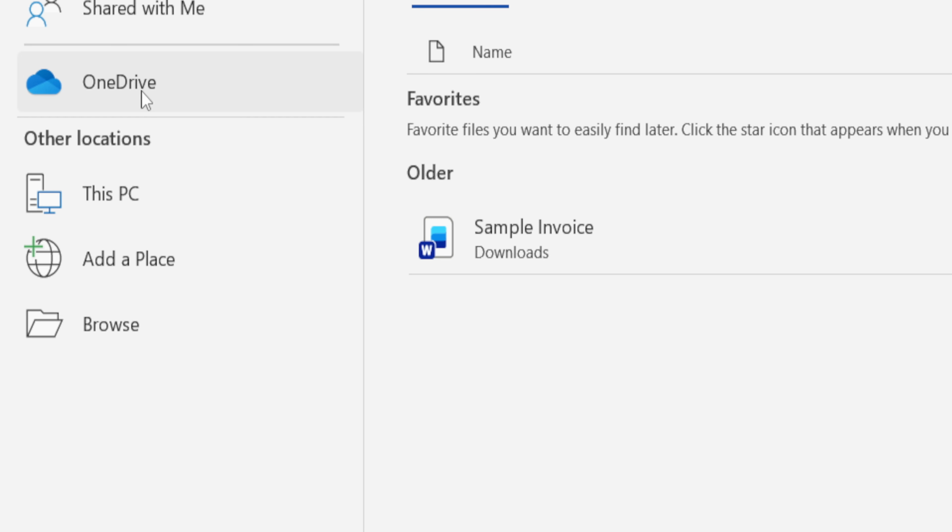Now find the document you want to open. You may need to click through folders if your file is organized into specific locations. Take a moment to confirm the document name so you open the correct file, especially if you have several similar versions saved in OneDrive. When you find the right document, click it to open it in Microsoft Word.